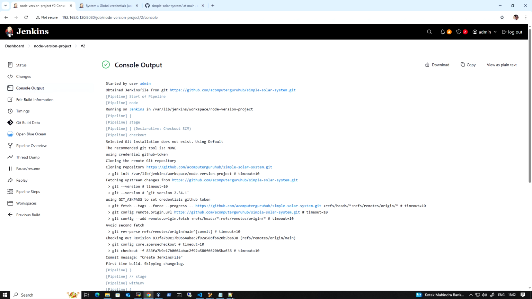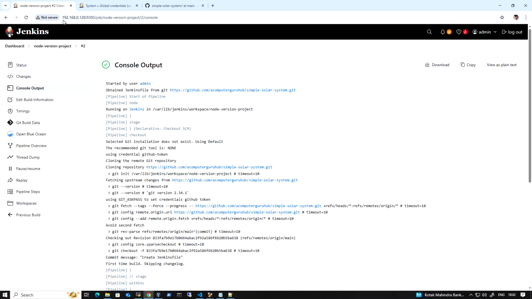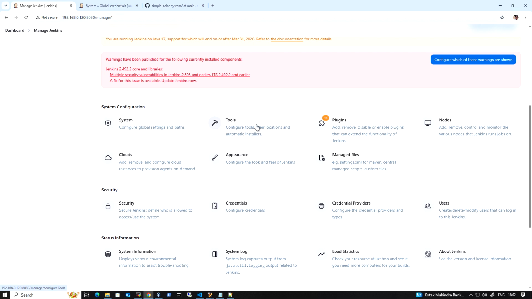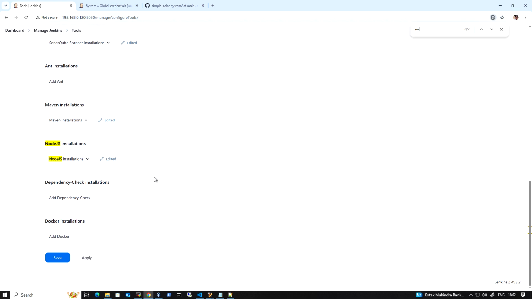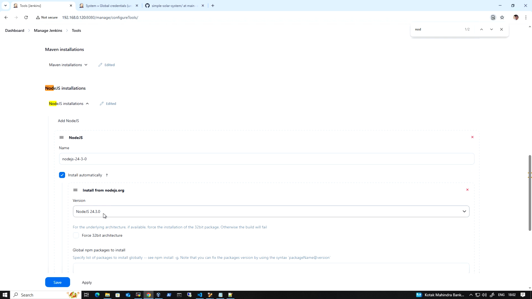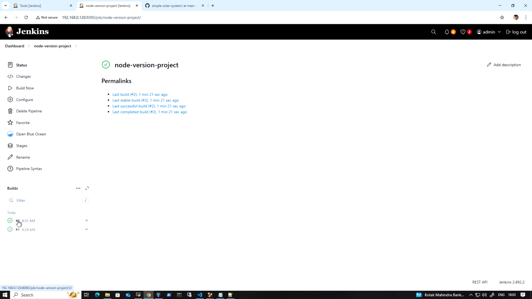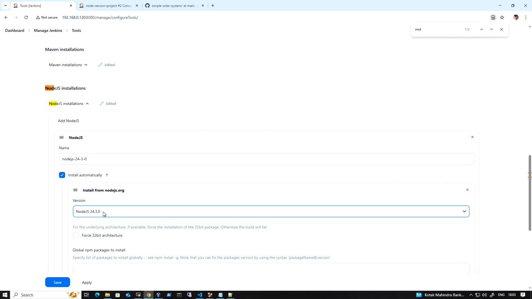Okay, so in the next video, we will see how we can use the Node.js version that we have already set up in Manage Jenkins under the tools. If you search for Node.js, here we have installed 24.3.0, but if you go to the console output of this project, we are seeing only the 12.22 version, but here we have 24.3.0.